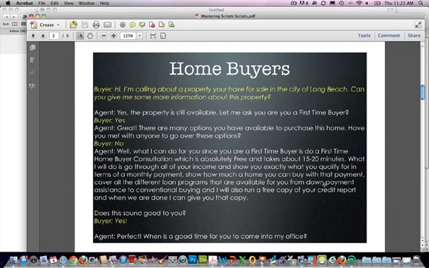The buyer or the agent? Buyer. Hi, I'm calling about the property you've got for sale in the city of Long Beach. Can you give me some more information about this property?